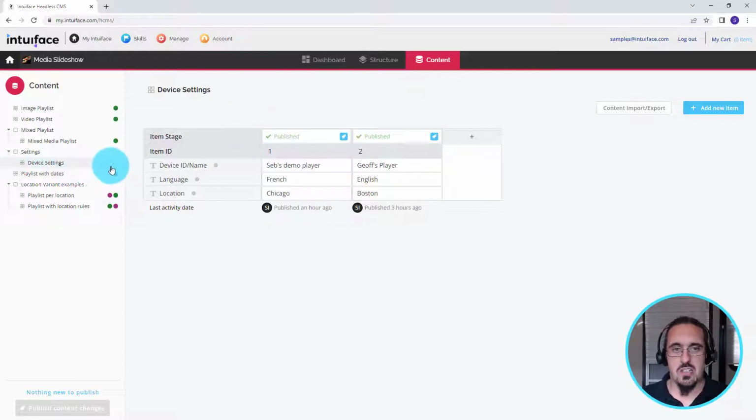So in this list, I have my device ID or device name, depending on what you want to use, and then a default value for the language, my variant number 1, and a default value for my location, which will be my second variant, the purple one. So my machine should be in French, located in Chicago. Jeff should be in English, located in Boston. That's what I have. Obviously, you can have as many as you want, and you can import that from Excel if you have a big amount of devices.